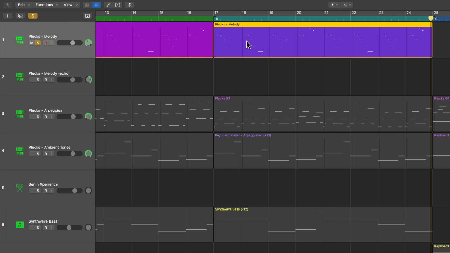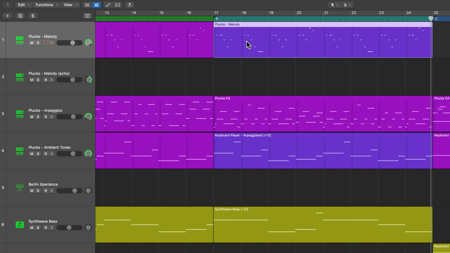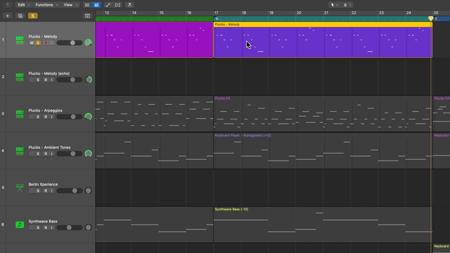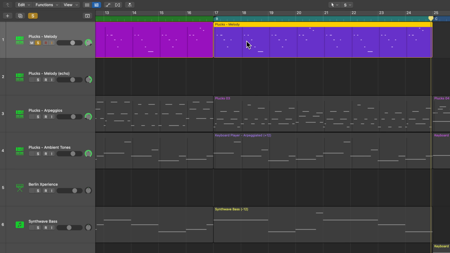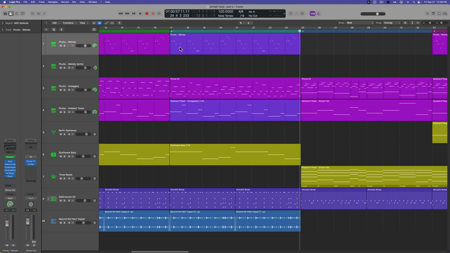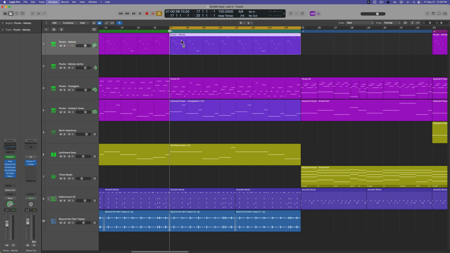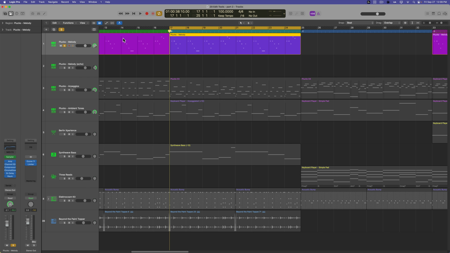Honestly, I pretty much never use the solo tool because I prefer to just press S to solo whatever track I'm on. I know this doesn't solo the region itself, and it actually is a bit smoother transition when trying to quickly solo and unsolo things during playback.